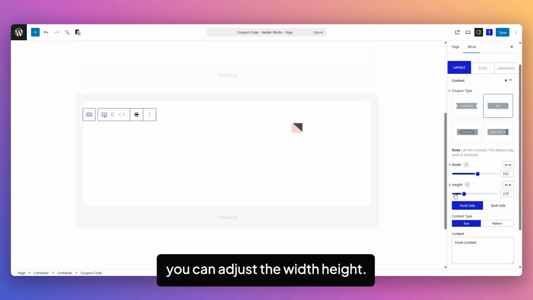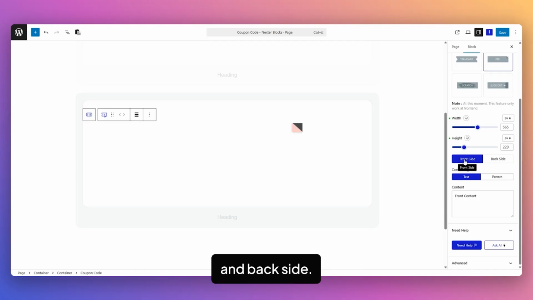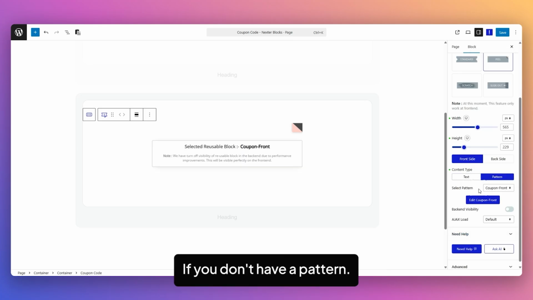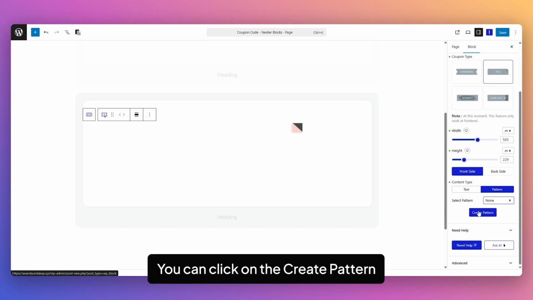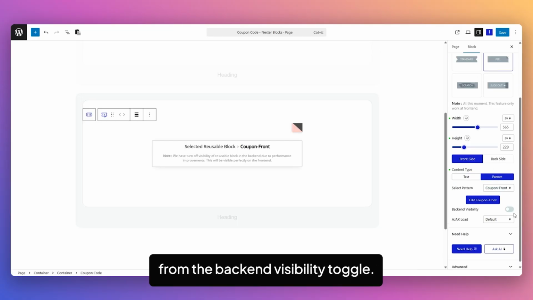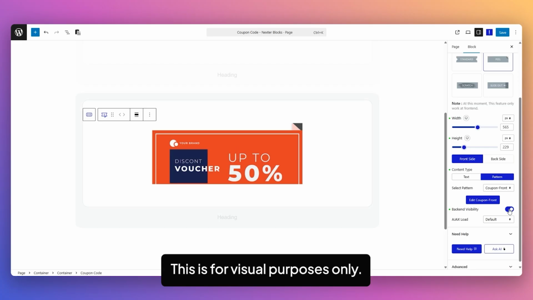You can adjust the width, height, then you can add content separately for the front side and back side. For the front side, you can add content as normal text, or you can use a pattern. If you don't have a pattern, you can click on the create pattern button to create a new pattern, or you can use a pattern. From the backend visibility toggle, you can show the pattern over here. This is for visual purposes only.